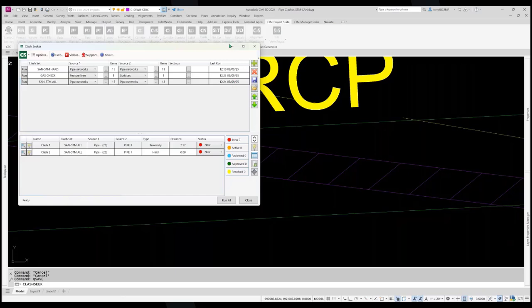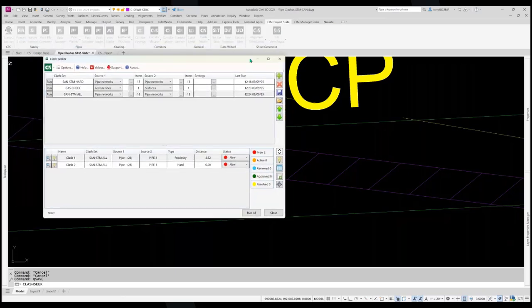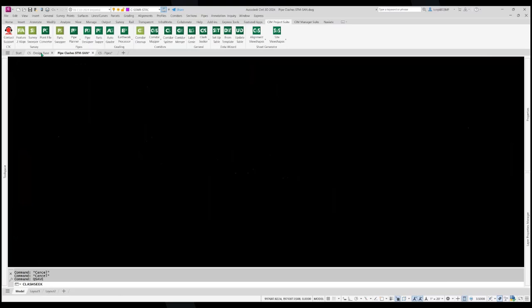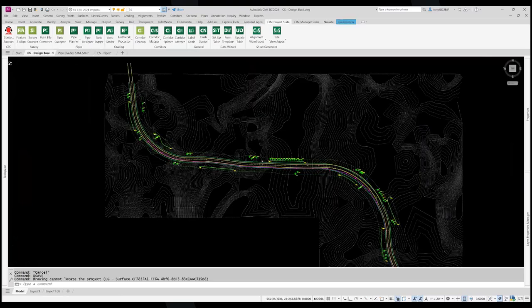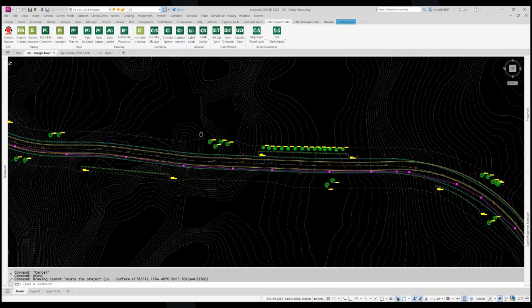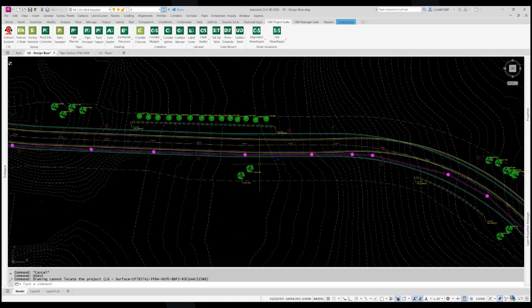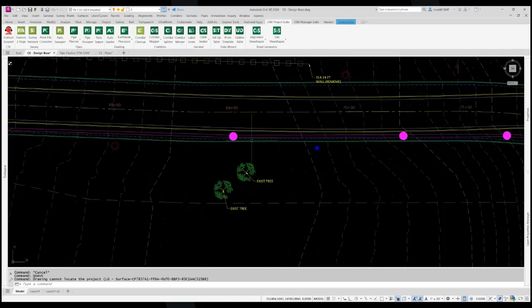So let's look at a couple other things here, a couple more features I just want to highlight for you. I'm going to close this and let's change drawings. Let's go to this drawing here. Okay, if we wanted to see any of these trees, let's just say the trees, and we'll look for any tree that's within, I don't know, of the center line or any of these other alignments here, maybe like 25 feet. We can find out where they're at.